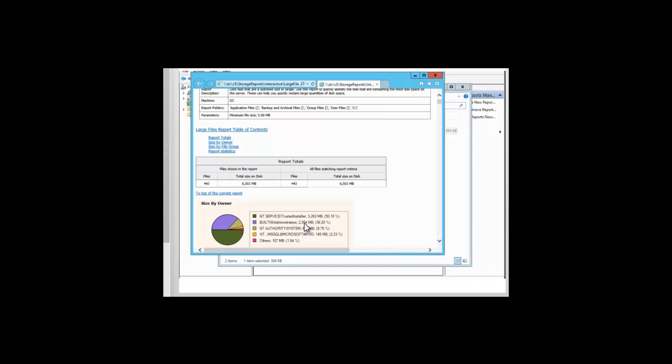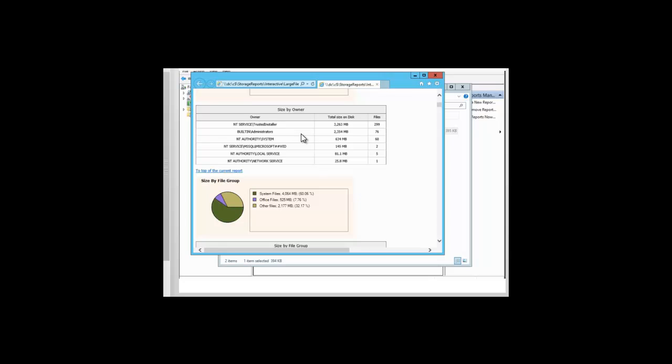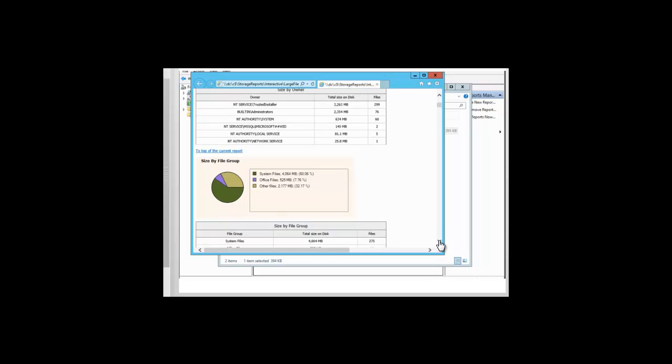We have the report in graph format, where you have the largest files and the percentage of the entire disk. And we also have that same information here on the grid in report format, where you have the owner, the file, the total size on disk, and the number of files in each particular folder. Also, we can see that there is a graph for size of file by group. And there's also the grid.